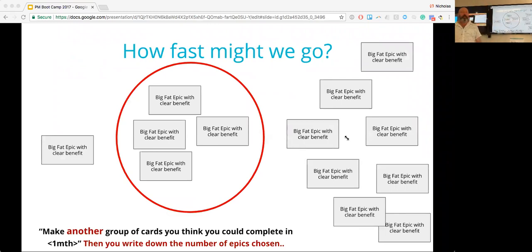You say, okay, now pick another set of cards that you think you could finish in 1 month. In this case, there's 4 of them. Keep going through this process, depending on how many cards you have, but keep going till you've got, I don't know, 7 or 8 sets of cards, a reasonable number of sets of cards that people think could be completed in a month. Nick? Yep.